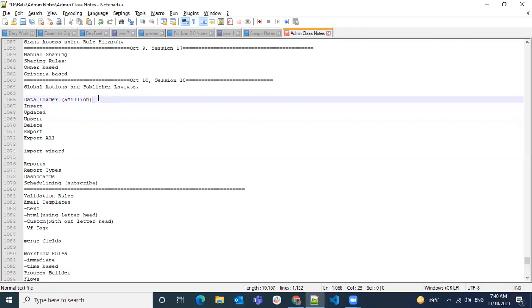You always have to map the fields, whether it's Import Wizard or Data Loader. Whatever file you have loaded will have column names, right? And for the object you selected, there will be field names. So you need to map which column belongs to which field. In Data Loader, it gives two lists, and you can drag and drop to match which field corresponds to which column.